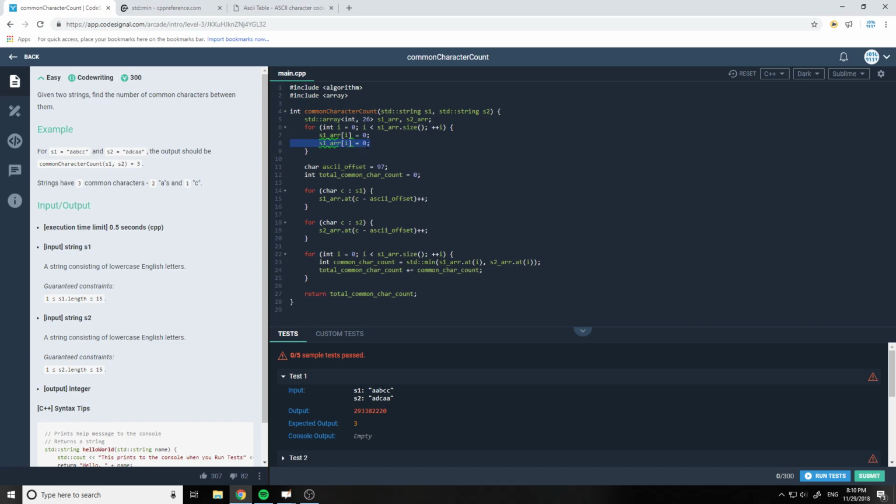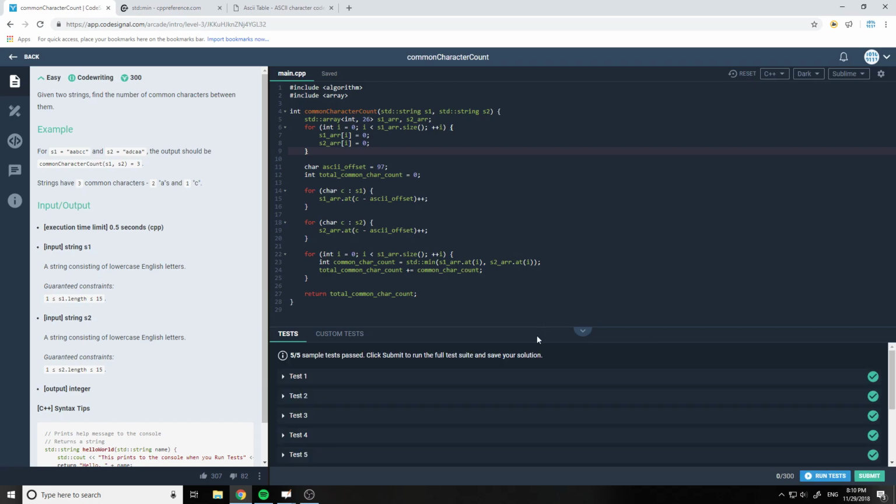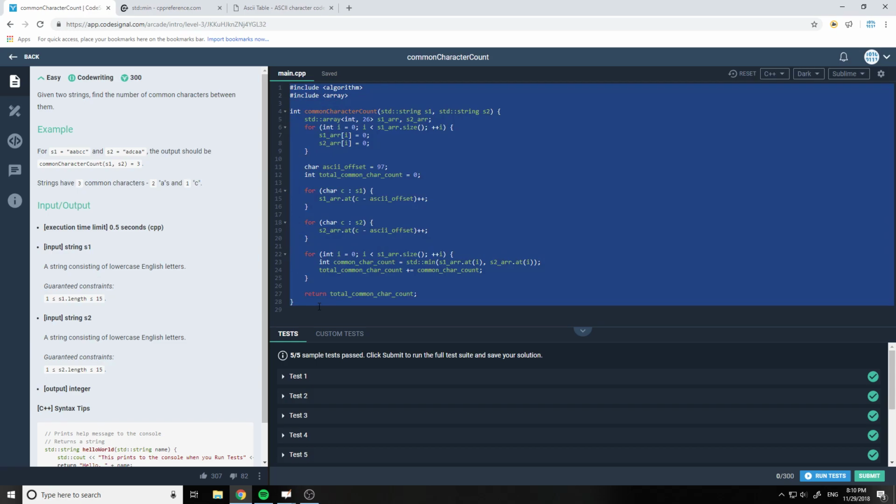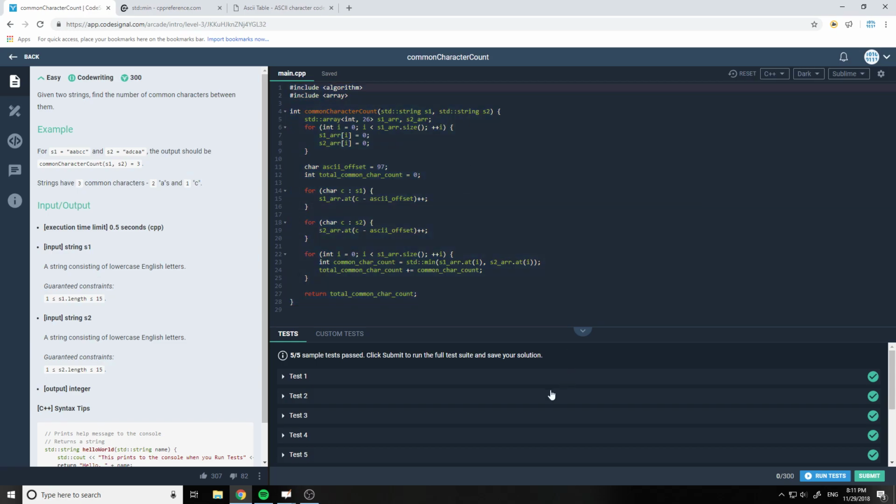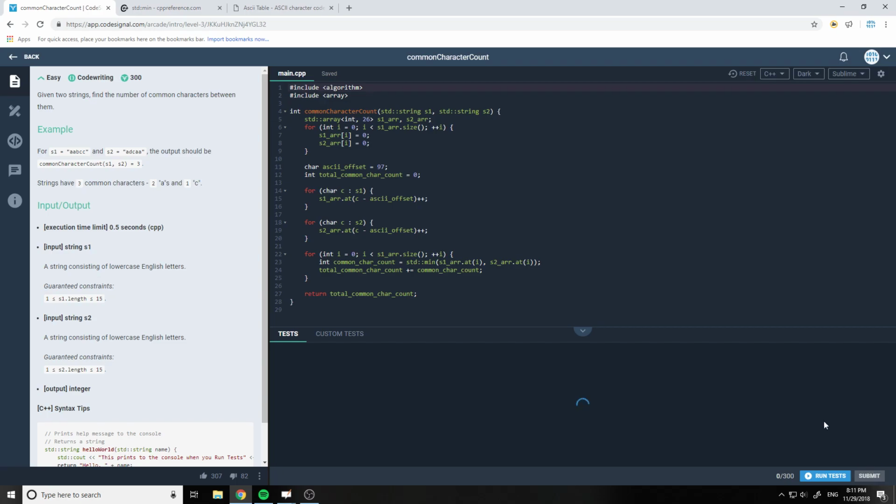Because, what happened? There it is. Okay. Oh, I think it's because I tried to save it. Okay, run tests. 5 out of 5 sample tests pass. Click submit to run the full test suite and save your solution. Okay. So what I'm going to do first is save this off somewhere. No, I don't have to. It'll save it for me. And I will hit submit and see what happens.